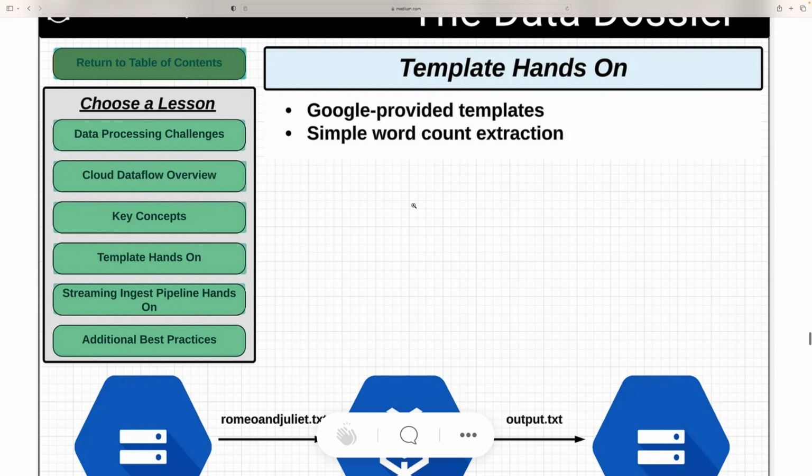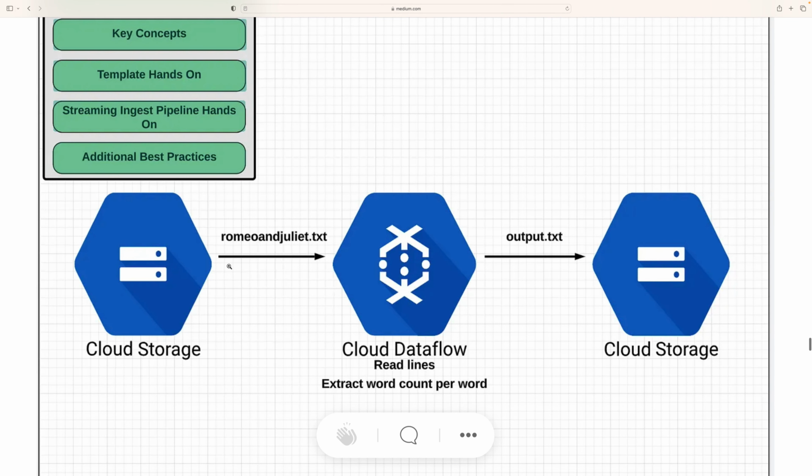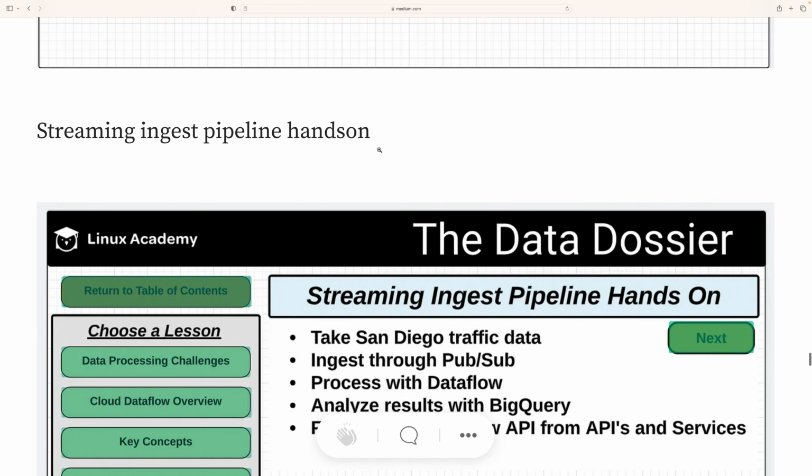Google provided templates, in simple words, so you don't need to write the code. Google Cloud Storage holds the text file you're reading. Cloud Dataflow reads lines, extracts and counts per word, and outputs to Cloud Storage. So you're reading data from Cloud Storage and putting data into Cloud Storage. This is used for batch processing.